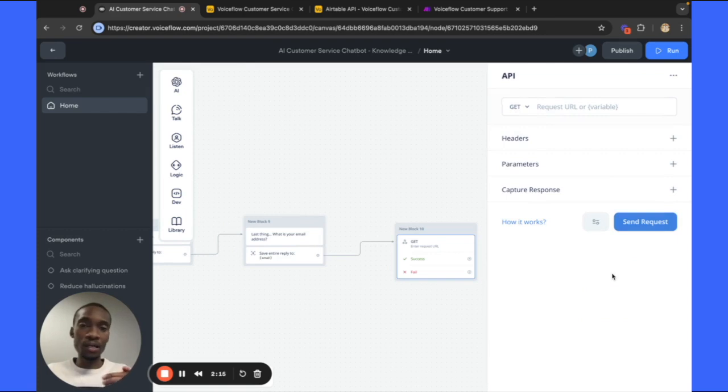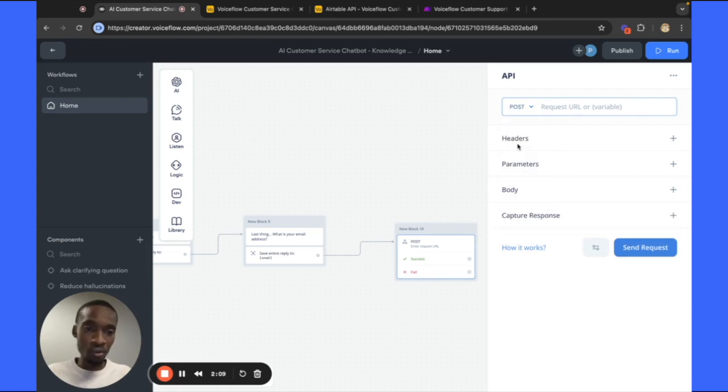And then remember, I showed you guys the different ways that you can actually make use of the API. So it's not going to be a GET request, it's going to be a POST request. POST request, because we're posting something out of Voiceflow, and we're going to post it into a webhook. So how do we actually get the URL for the webhook?